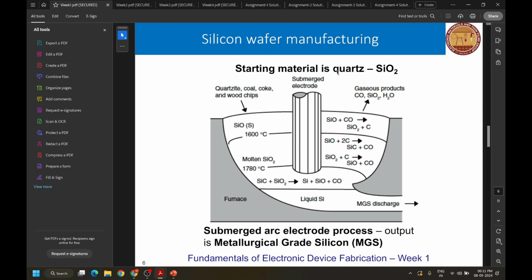The starting material is quartz, SiO2, and from that we use a submerged arc electrode process. In this, SiO2 converts into SiO, then that SiO reacts with carbon to produce SiC, and then that reacts with SiO2 to get SiO again.